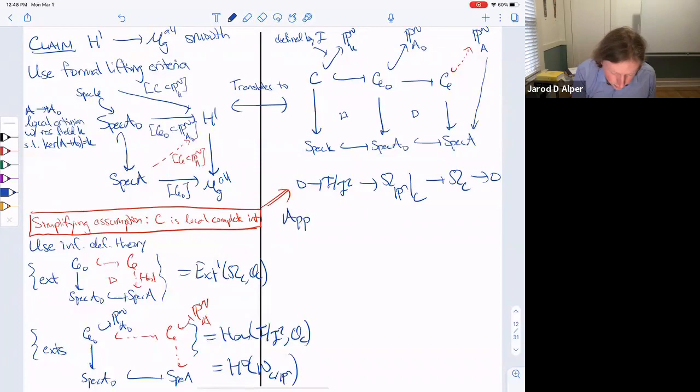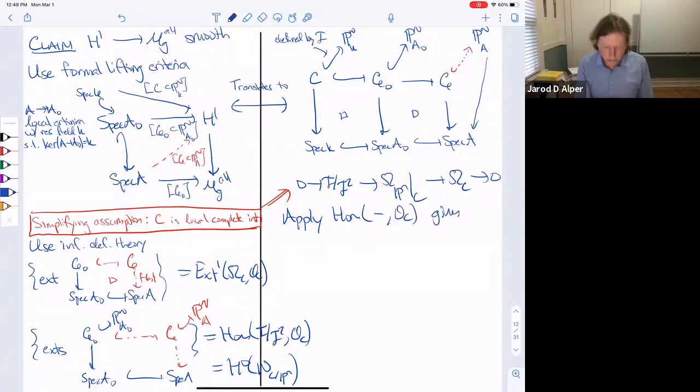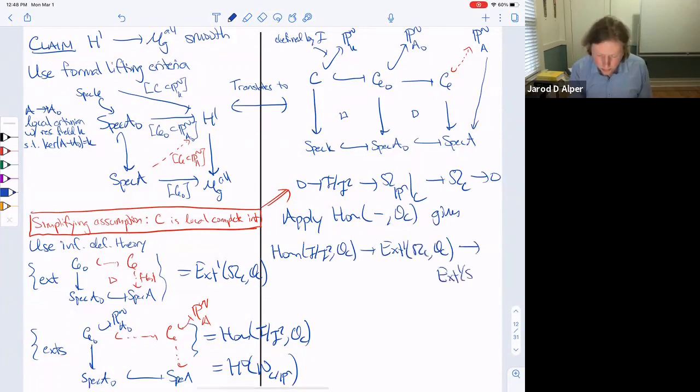And applying homomorphisms into OC gives me a long exact sequence, of which the relevant part for us is the following. I take Hom of I mod I squared into OC, and then I get an Ext1 of omega C into OC, and then this maps to an Ext1 of omega C restricted to Pn into OC.